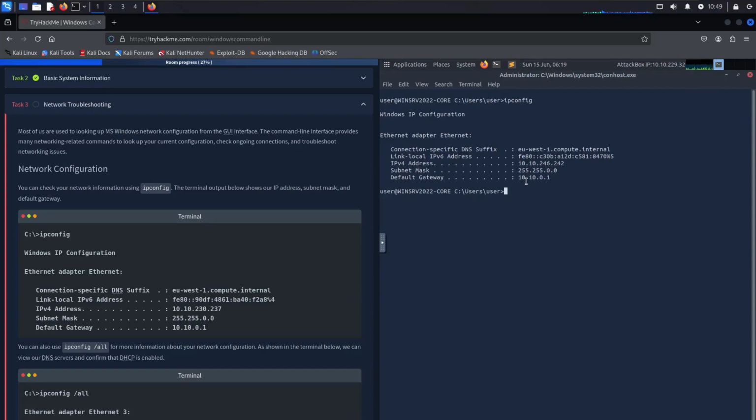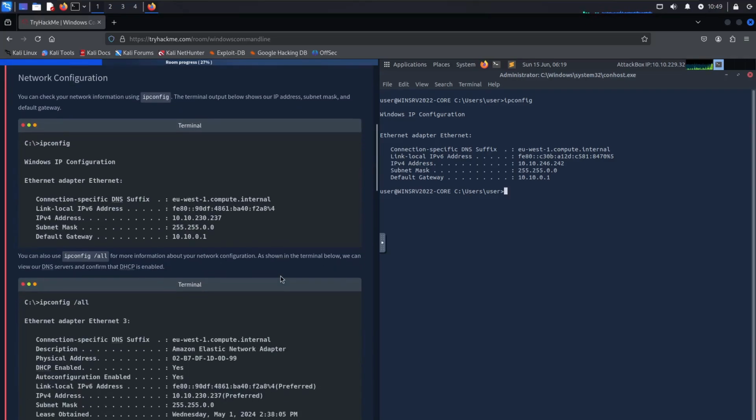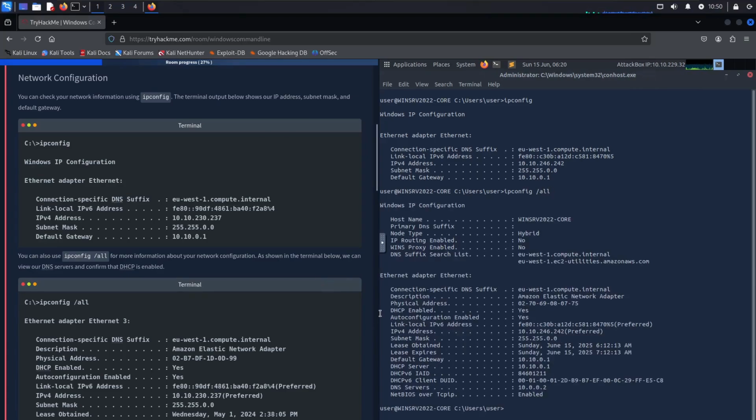We can use ipconfig to see our IP configuration. This is our IPv4 address, 10.10.246.242. Then you can also use the /all option to see more information about the networking configuration. You can see it gives more information, Ethernet adapter, lease obtained, lease expires, default gateway, DHCP server details, and many more details.